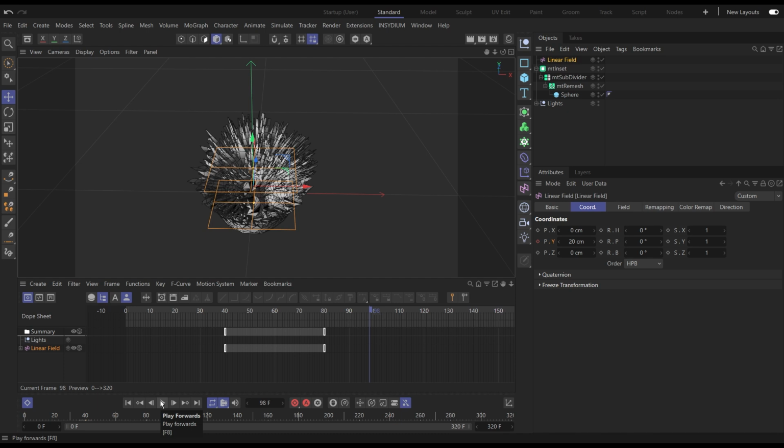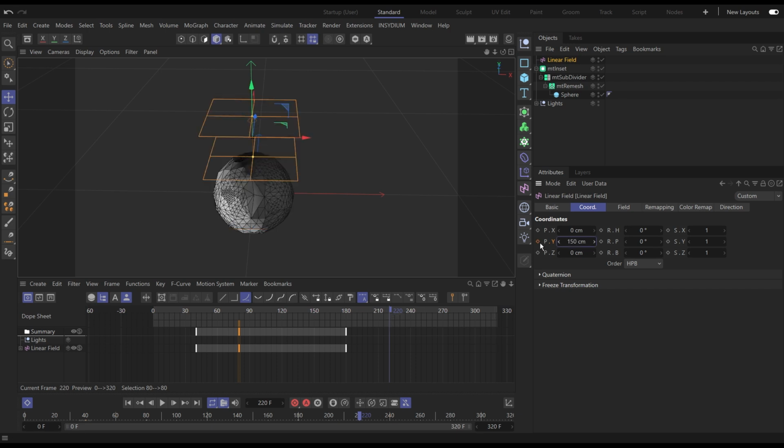So already, in just a few minutes, we've created a very complex looking animation very quickly and very easily, just using a beautiful MeshTools hierarchy. Now let's go over to frame 180. We'll go back to our linear field and we'll create another keyframe here. Then at frame 220, let's put the field back up to 150 centimeters so that we have this nice resolution of our sphere as we get rid of those crystal shards.